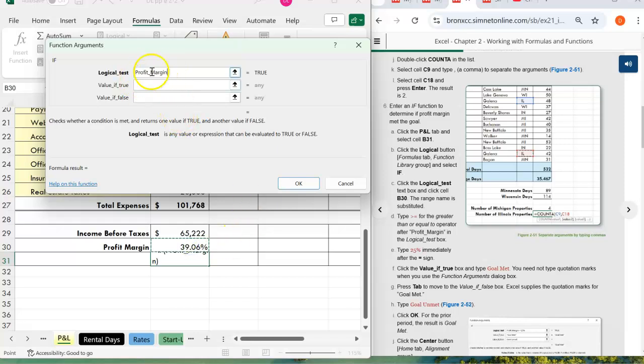See, it automatically returns the words profit margin. Next, the range name is substituted. Instead of B30, it says profit margin, because the cell has been renamed. If you remember in the last exercise, we learned about renaming the cell. Immediately after profit margin, you type greater than or equal to, and then 25%. 25%. We have to test it.